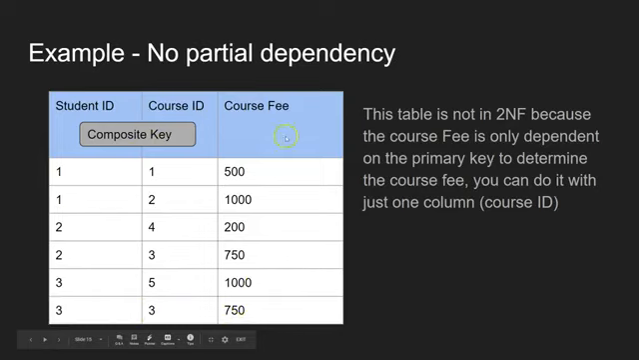Well, what's the problem with this table? The problem is that the course fee has got nothing to do with the student ID. So the course fee is a set fee that only depends on the course ID. So this particular course, course 1, costs 500. Course 2 costs 1,000. Course 3 costs 750.